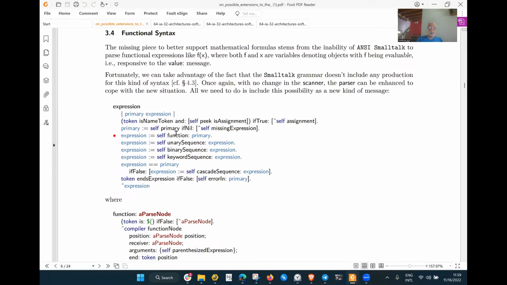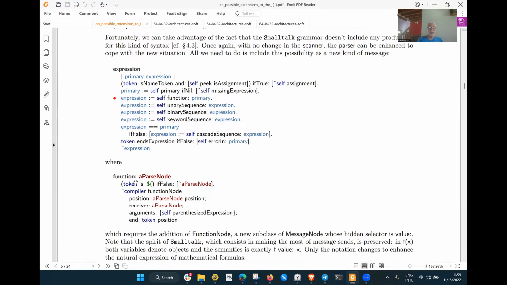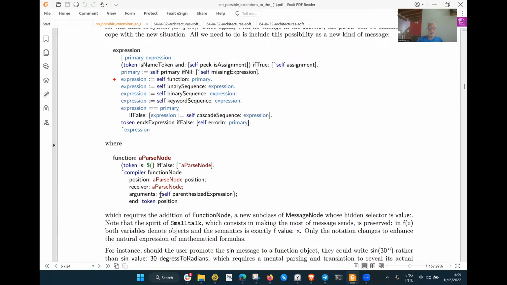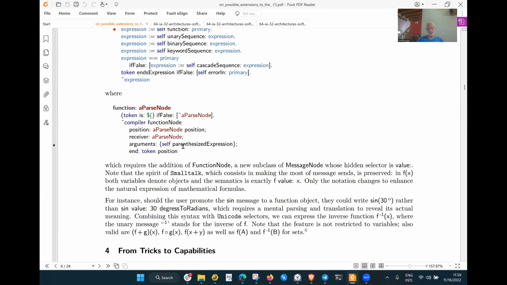So the first thing I showed with the gamma function is that we can add just a new kind of message, which is the function that reads what comes in between parentheses. And it's just adding one line to the existing parser, and then one node and just one method to support the creation of these new nodes. It's not changing the syntax in any way. It preserves everything we had, but adds a new possibility.